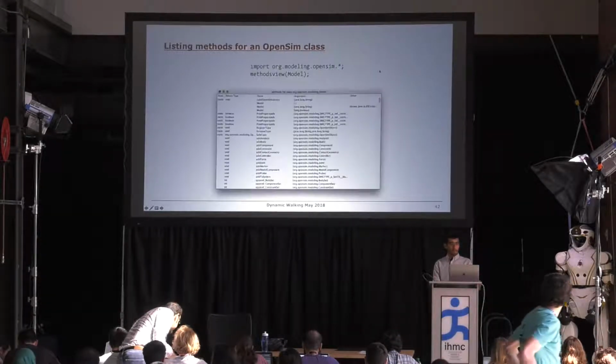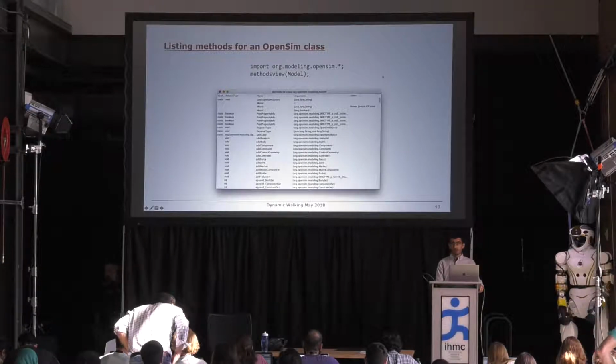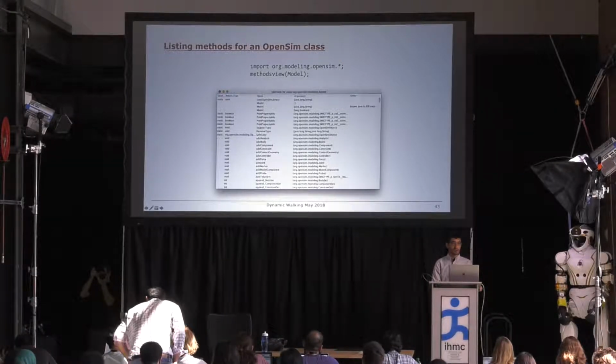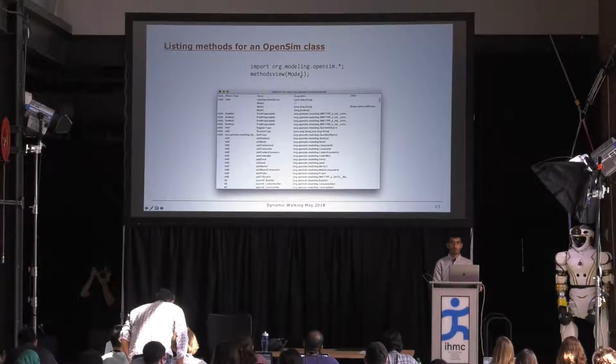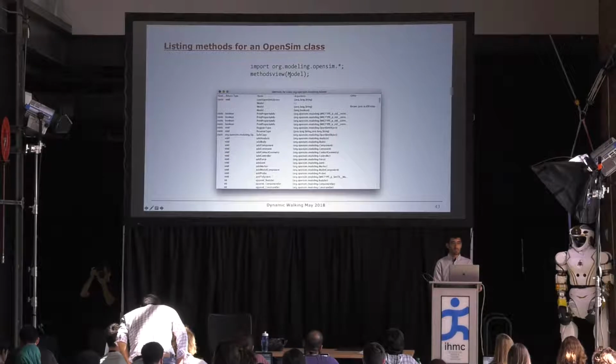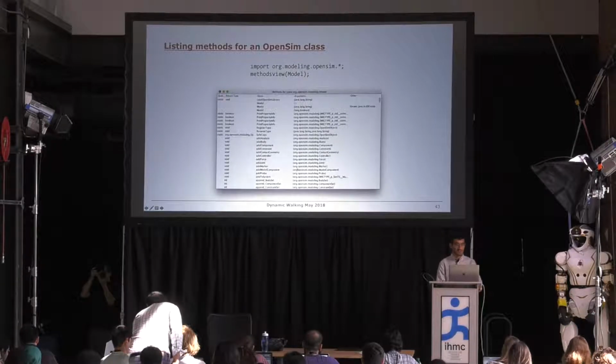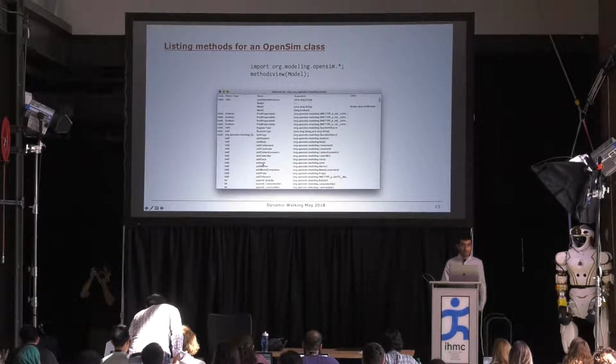As you go forward, something to note is that if you want information about the methods or functions available on an object or class in OpenSim, in Matlab you can use this method called methodsview, and you can provide an OpenSim class or object. So if you do methodsview of model, you'll get this little window, and it lists all the methods that a model has and the arguments that it takes. For example, you can see that you can add a body or a marker or a controller to a model.